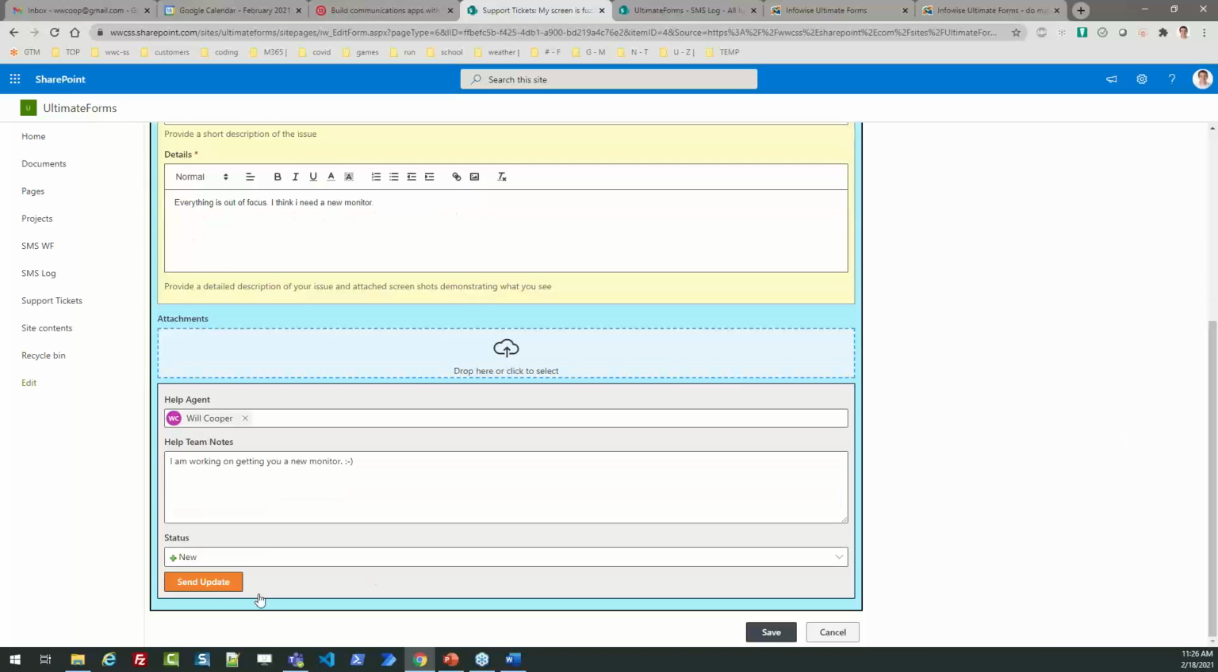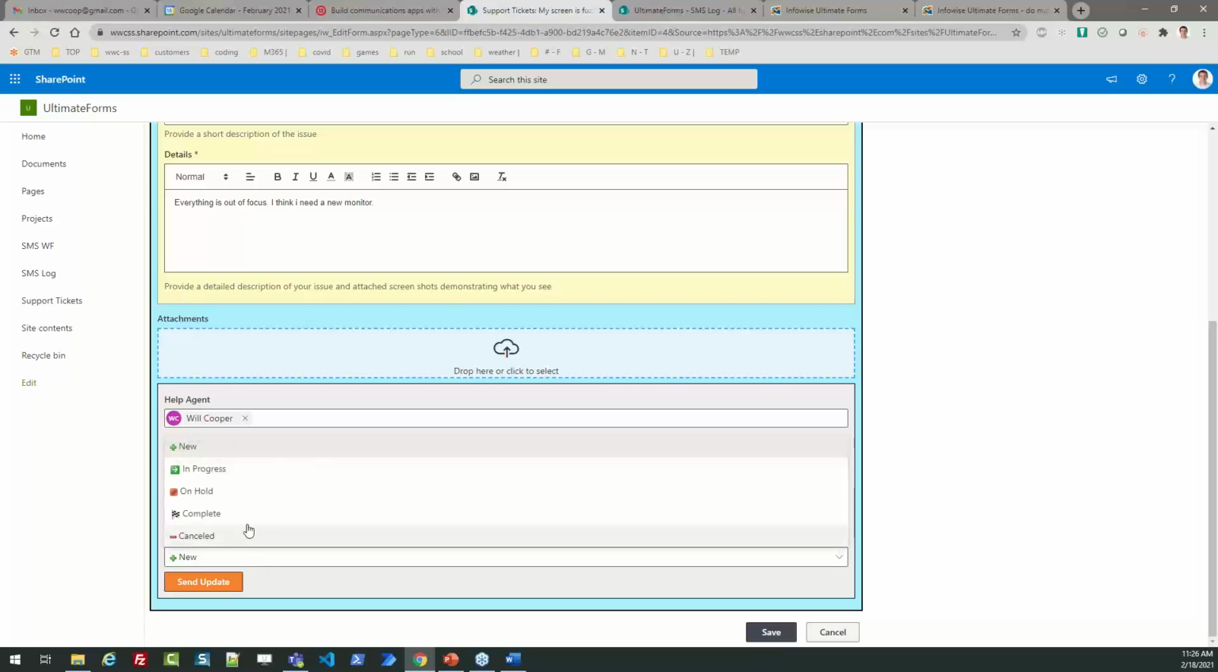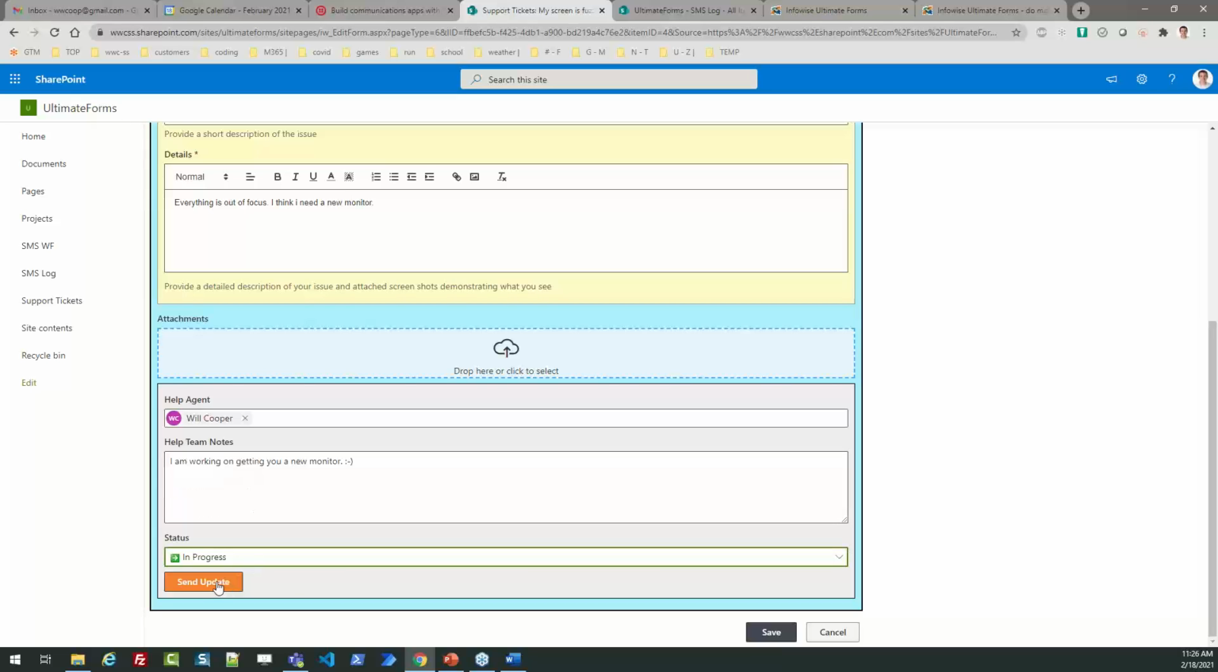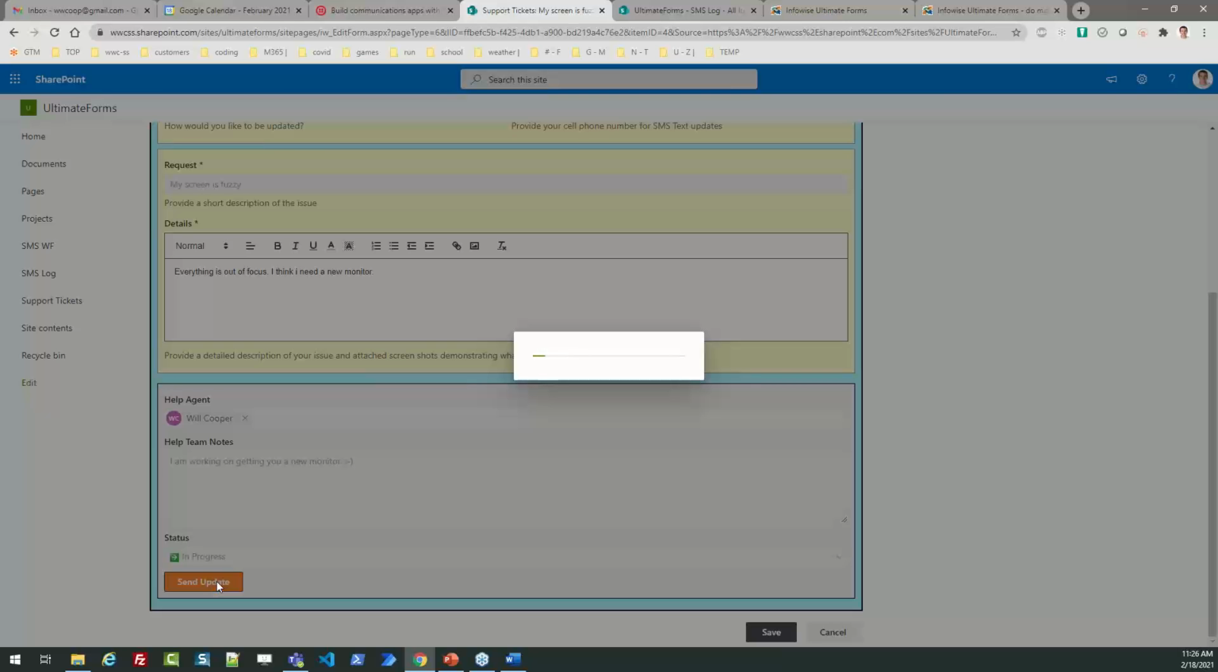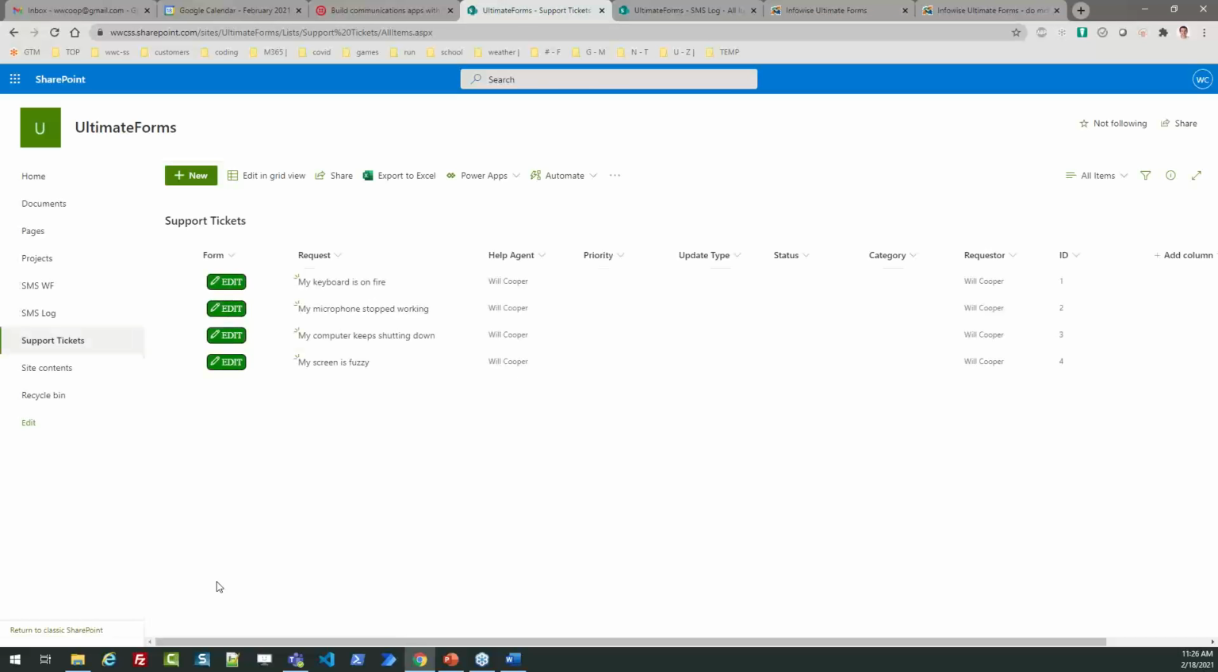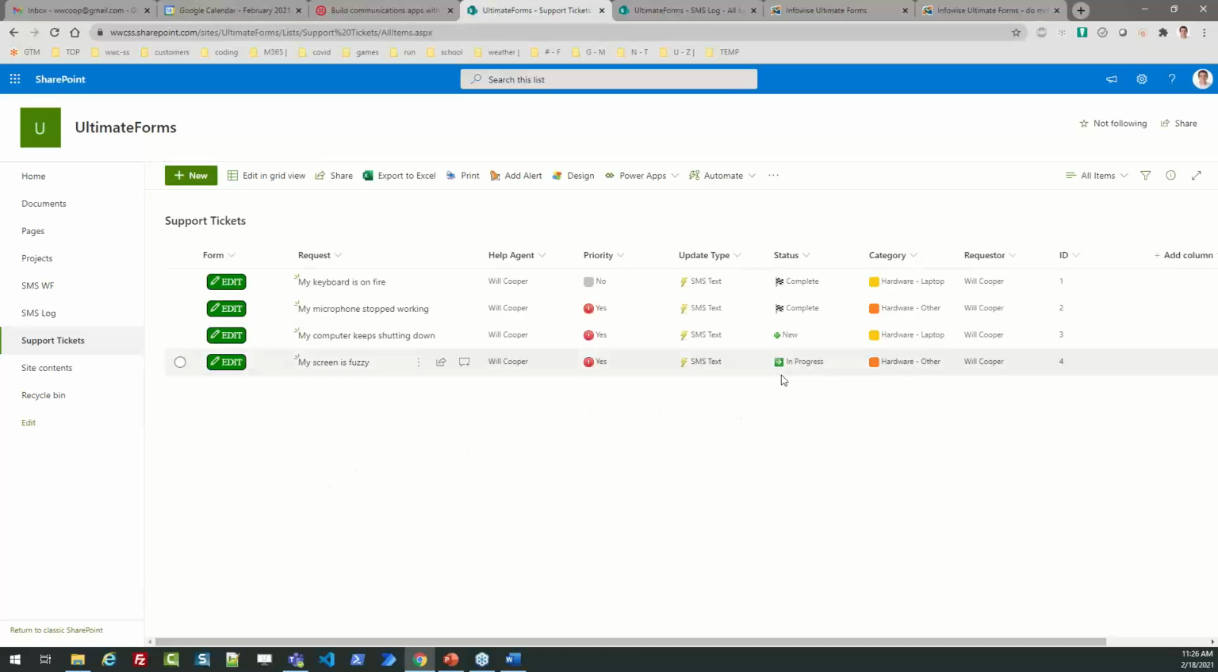I put this button in the form. This is something also in Form Designer, and I'll show you in a second. I'm going to say status, we're working on it. I'm going to hit send update. It's going to save and close that for me. That's going to change the status. Notice we're in progress.